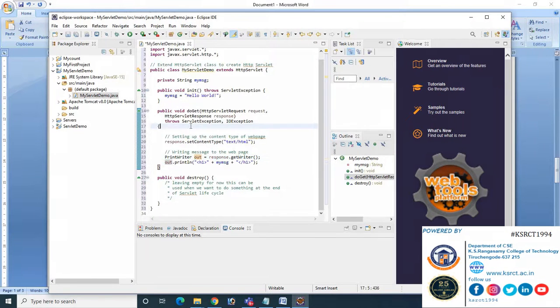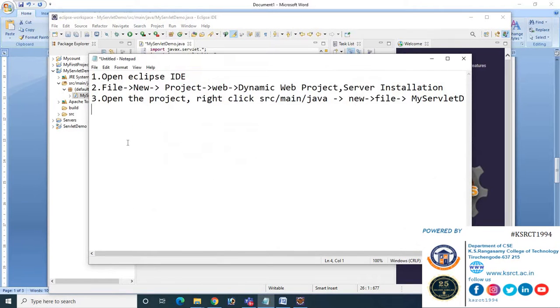So this is what the code of a servlet. After that, we have to give the code for servlet. The fifth step, creation of HTML file. So let us create the HTML file.